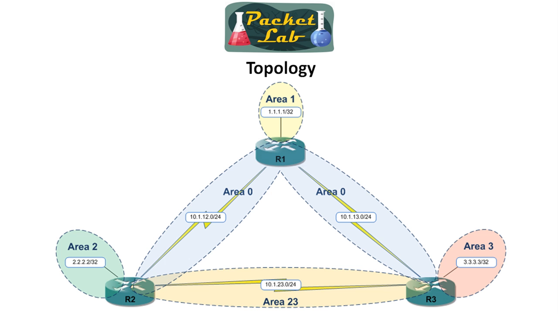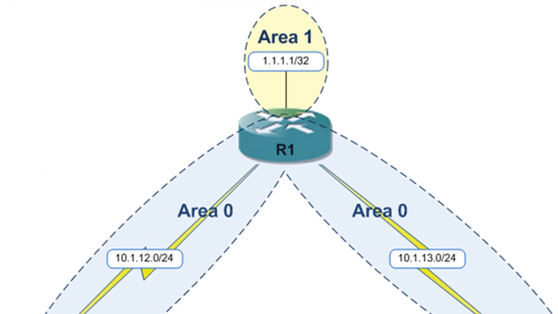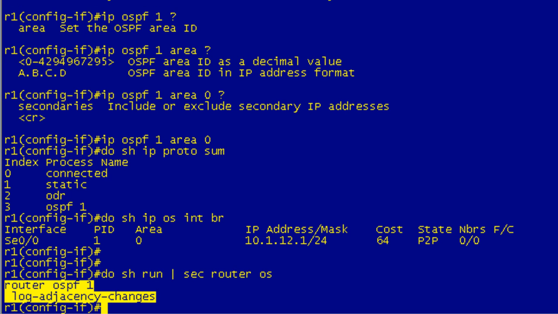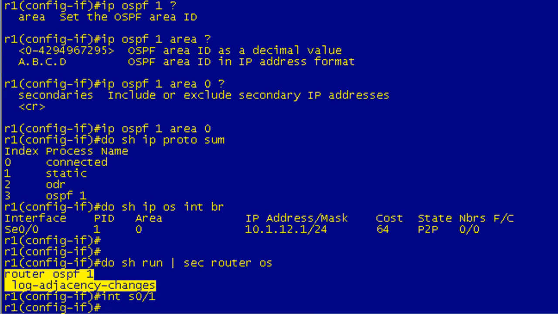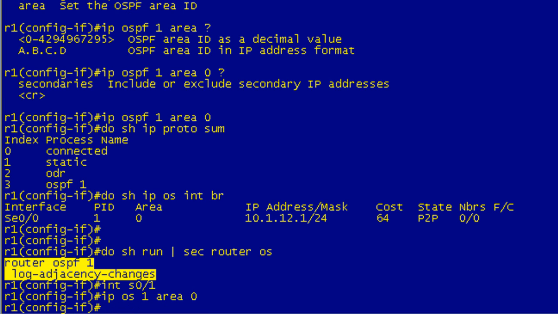Alright, so quick pop back over to the topology. We see now that the next two interfaces that we have to configure are this loopback into area 1, and then we'll put the second serial link into area 0 as well. So let's get back on the CLI, and we do that with int s0/1, and we can just put IP OSPF 1 area 0. Easy peasy lemon squeezy.